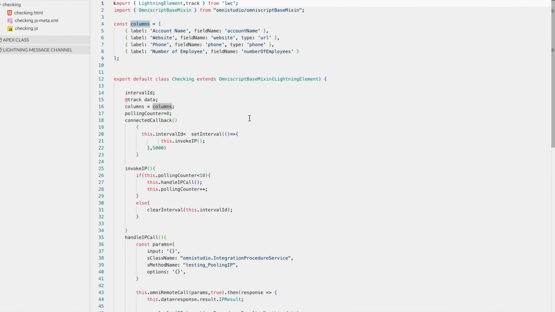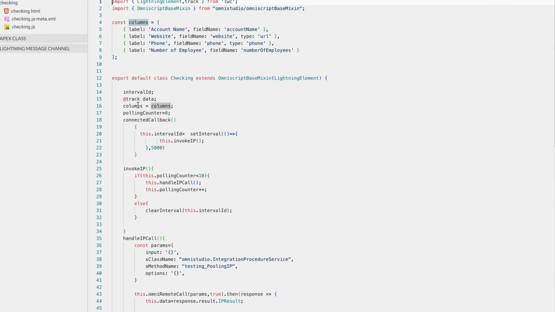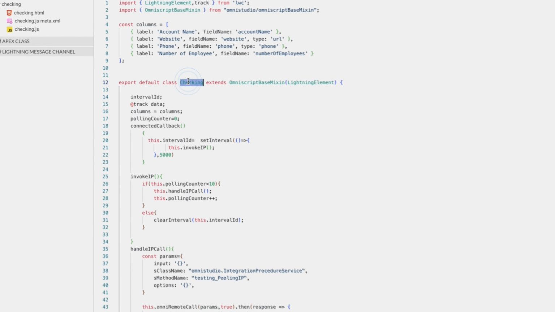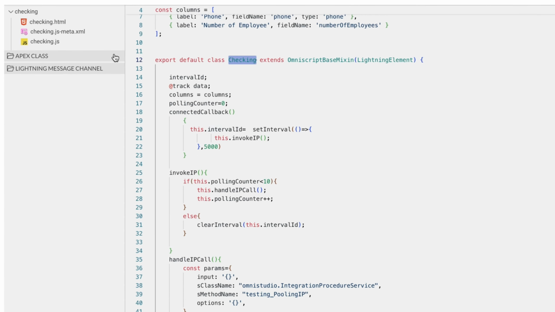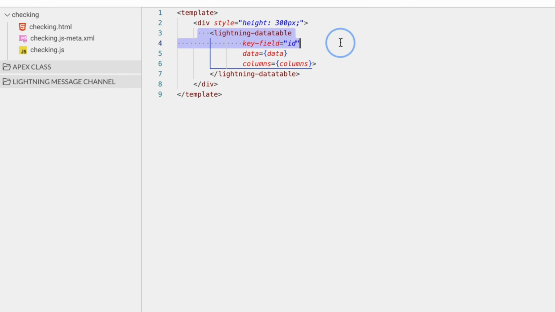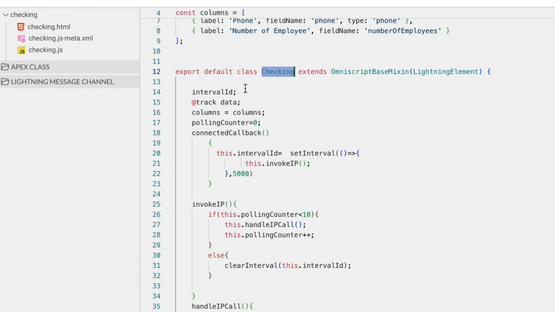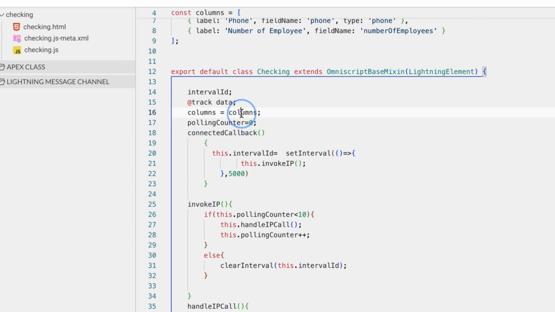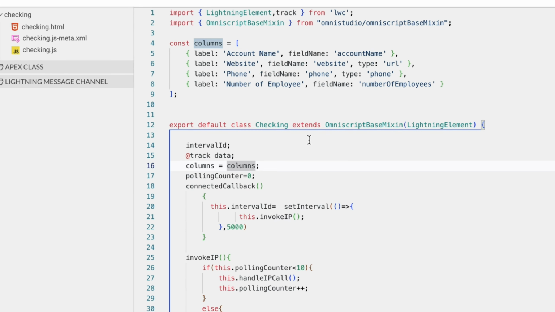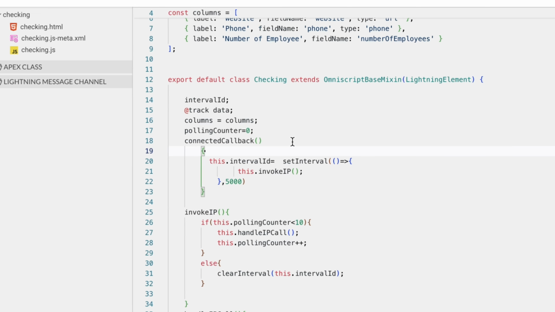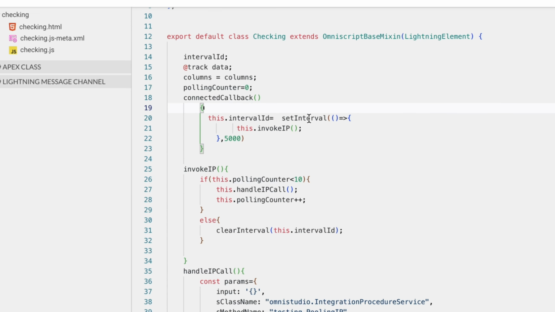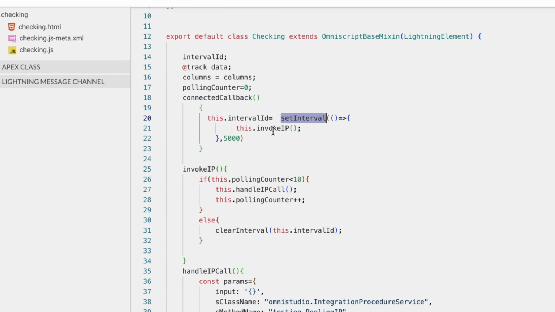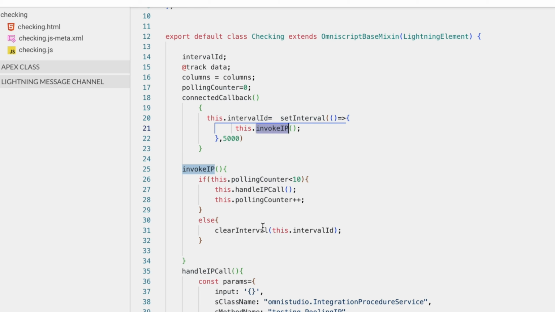I have a small LWC here, nothing very complicated. Basically we're displaying a lightning data table inside this LWC, and the data for it is going to be coming from an integration procedure. The columns are fixed, predefined here, and in the connected callback of this LWC we have this setInterval call, and we're invoking an IP from there, and that's gonna happen every 5000 milliseconds.